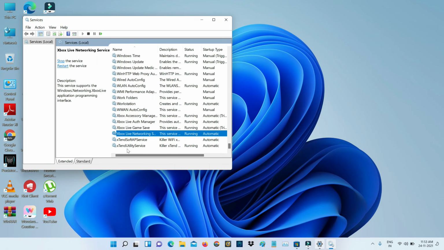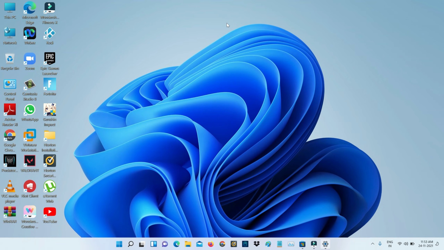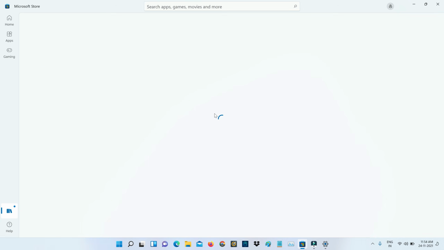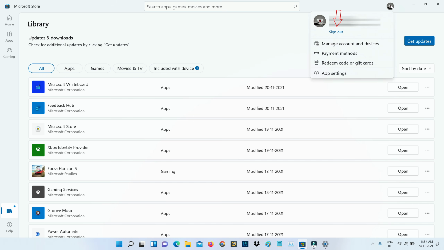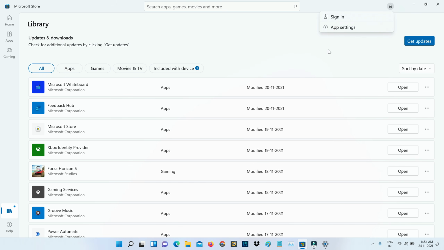Once you change the startup type and close these Windows services, next you can open your Microsoft Store and then press your Microsoft profile picture icon and click to sign out. Once you sign out of your Microsoft Store, just close it.